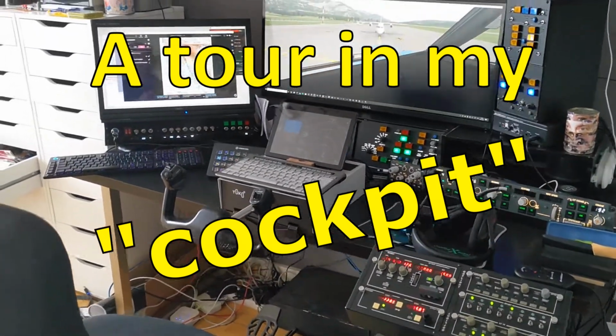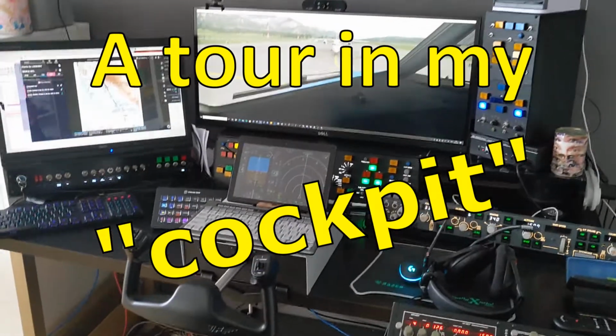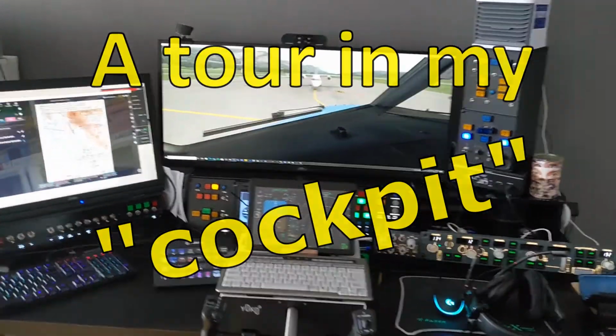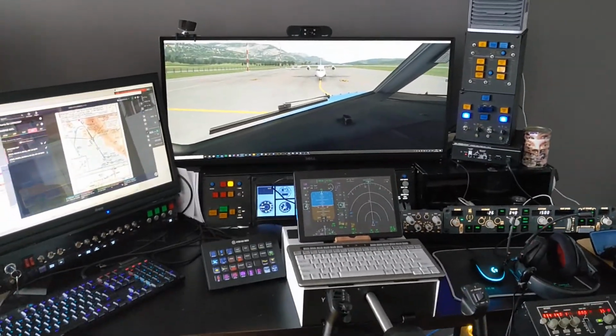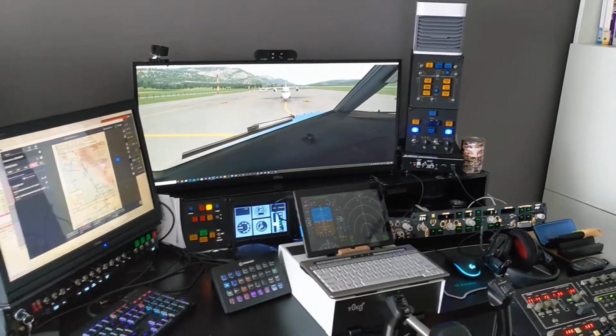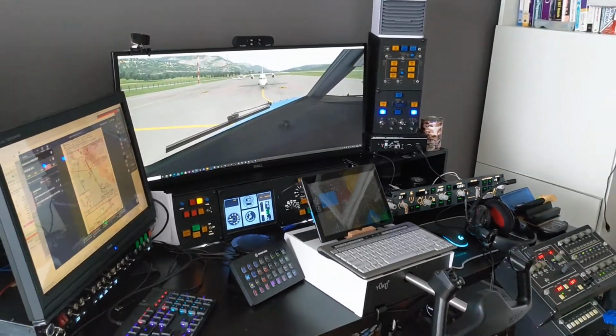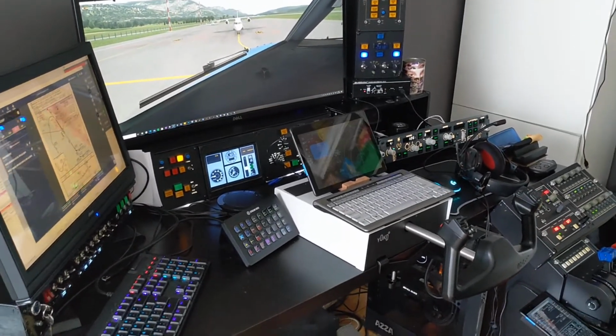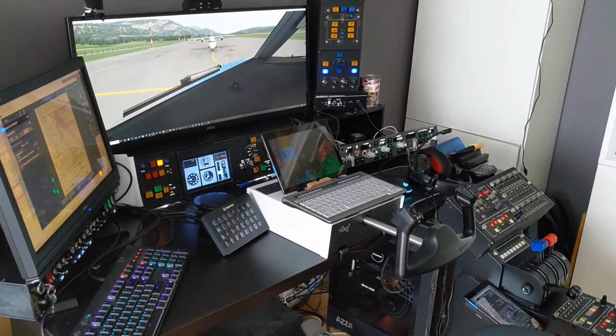Some people said they were curious how my cockpit looks, so I thought I'd do a video and maybe I can give you some tips or inspiration for your own cockpit. Or maybe you have tips for me, and then please leave them in the comments below.